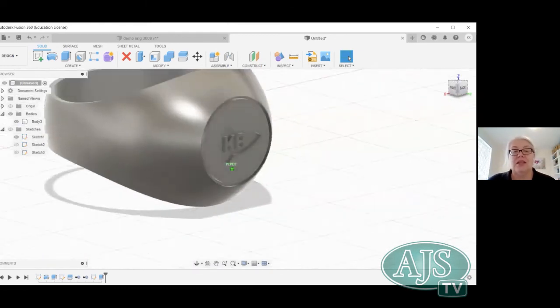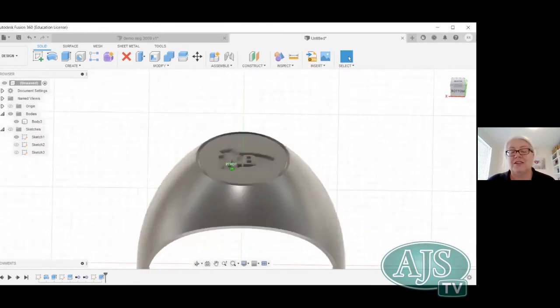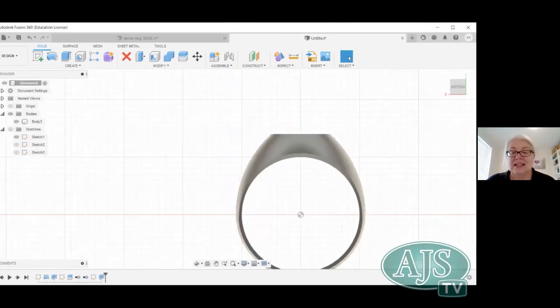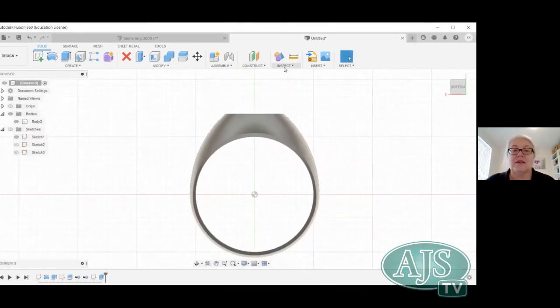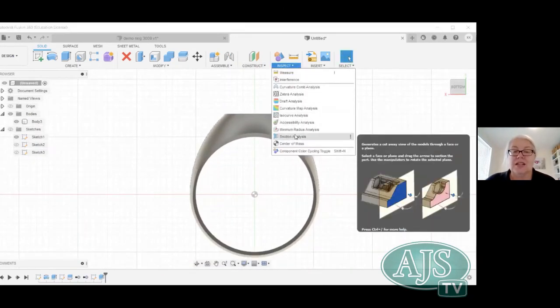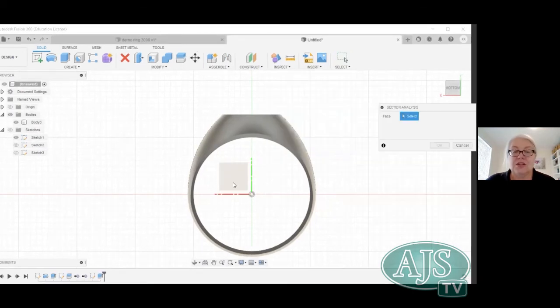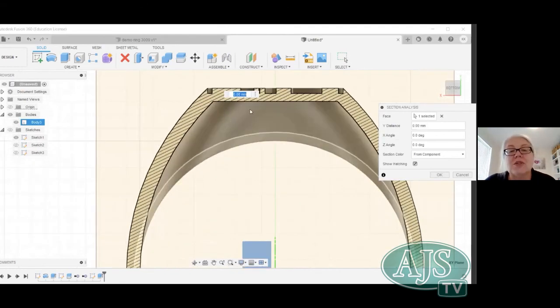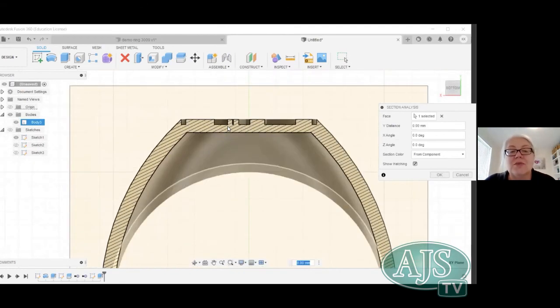Now, if we're a little unsure as to how that's actually affected the profile, what we're going to do is go in and use our analysis tool again. So inspect, section analysis. We want to look through our cross section, and that tells me how thick the ring is. And if we have a little squiz there, it tells me that we've still got a fair bit of metal in through here, not enough to really cause much of a problem. So it's often a good idea just to do these.